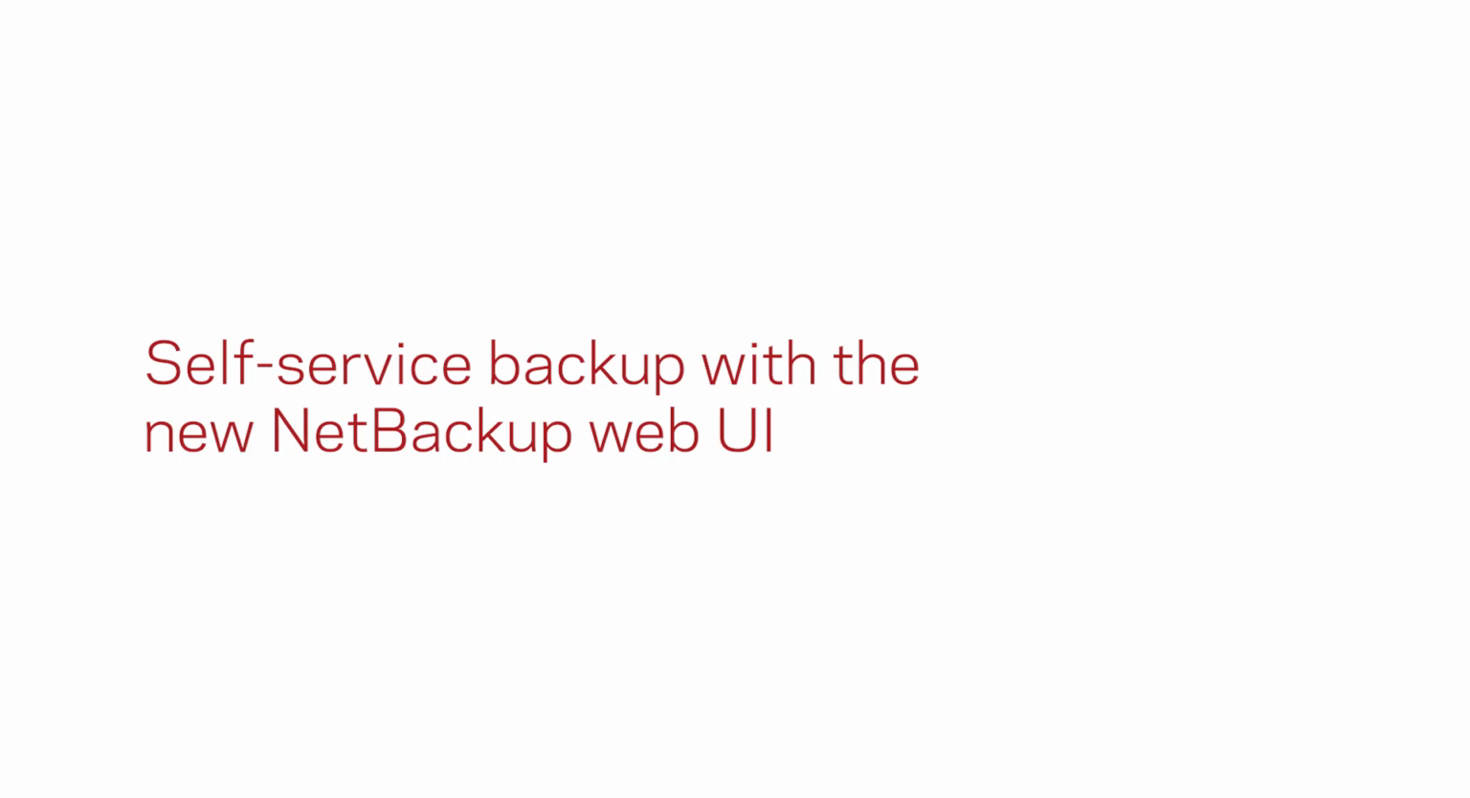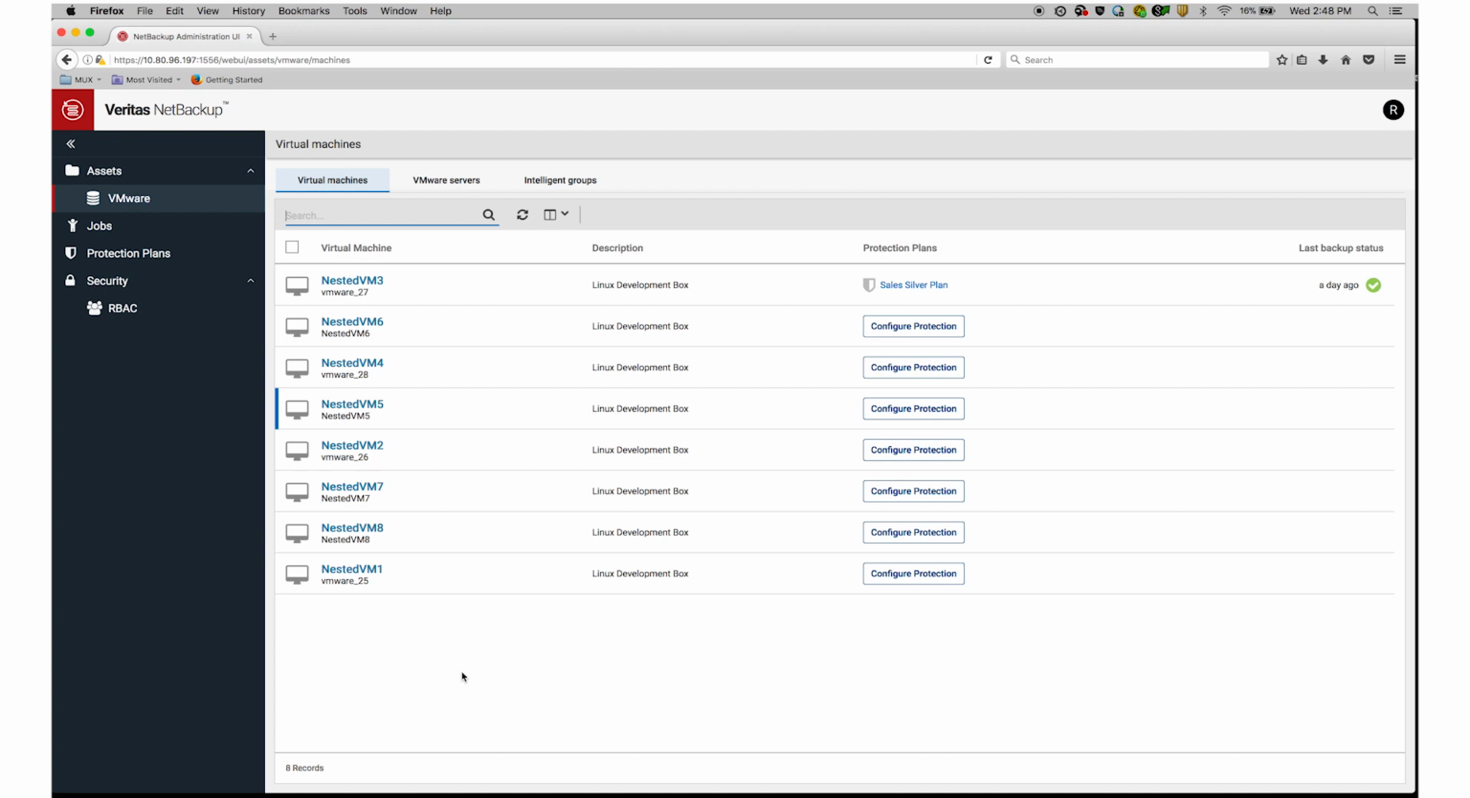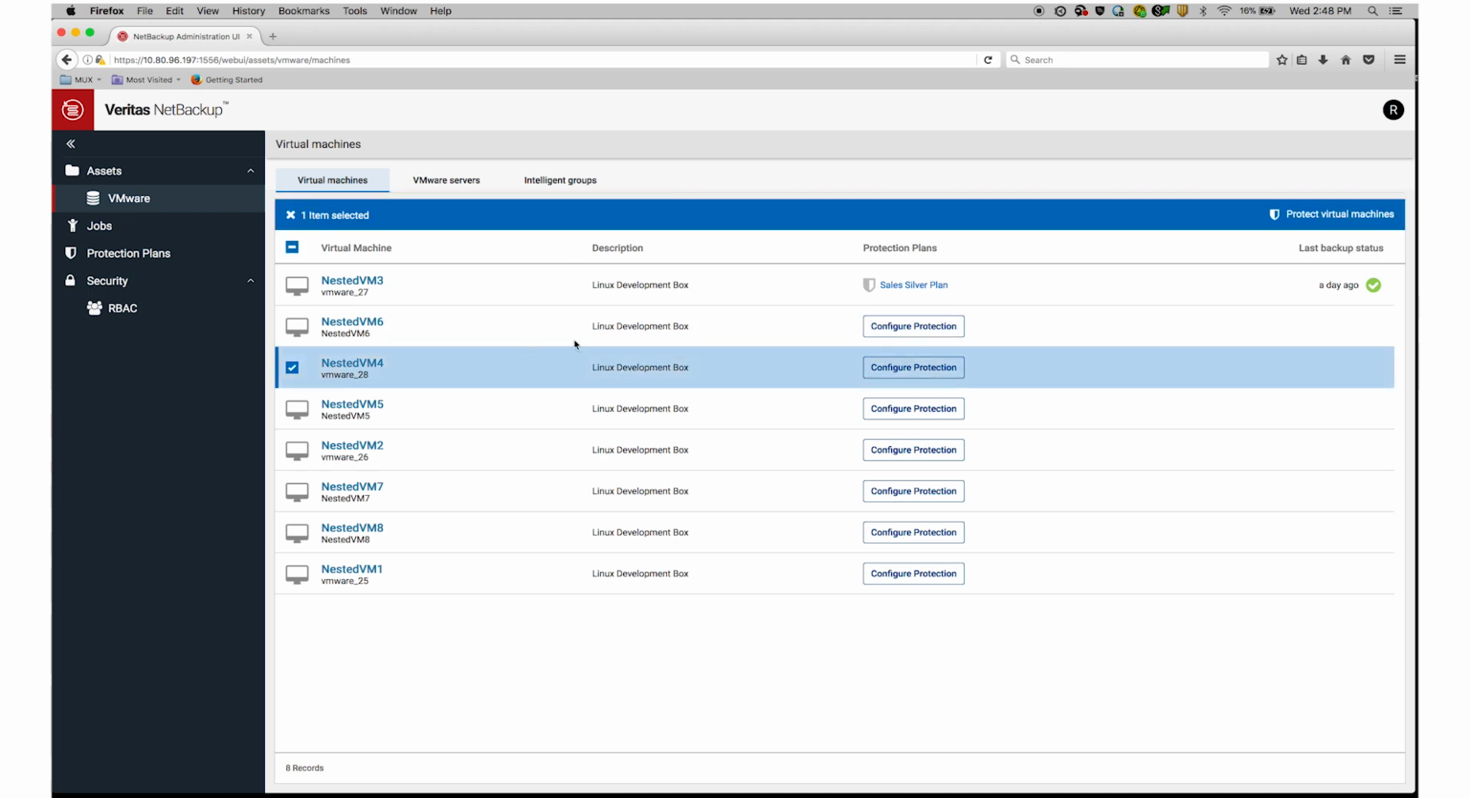Let's take a look at how a VMware administrator can protect their virtual machines in a few easy steps. First, I select the virtual machines I want to protect. Here, I can see a list of the virtual machines I am responsible for. Notice that I can easily see which VMs are currently protected and unprotected. I simply select the ones I want to protect.